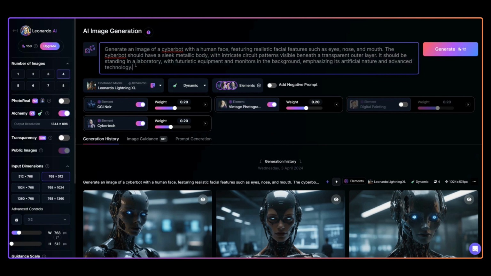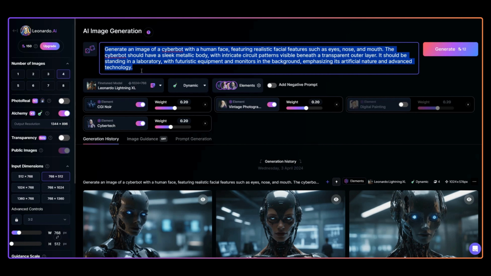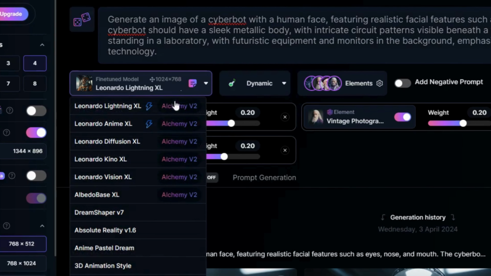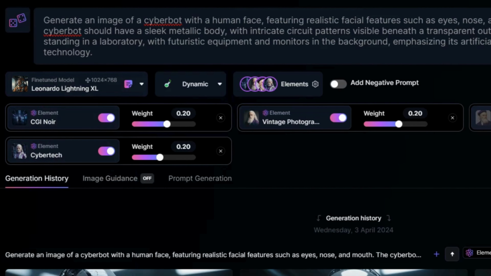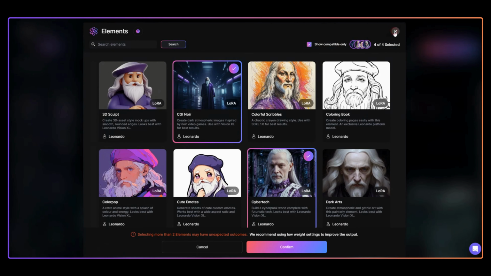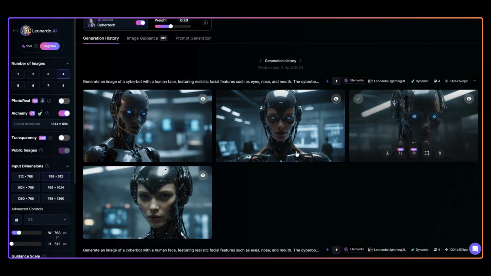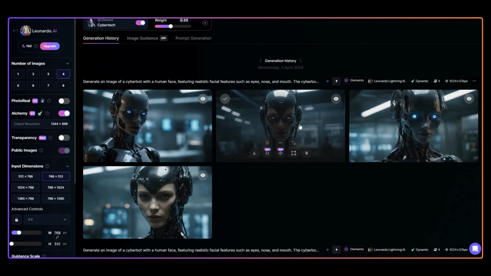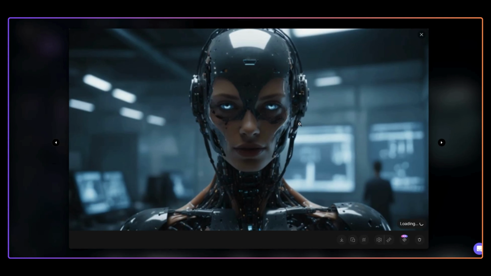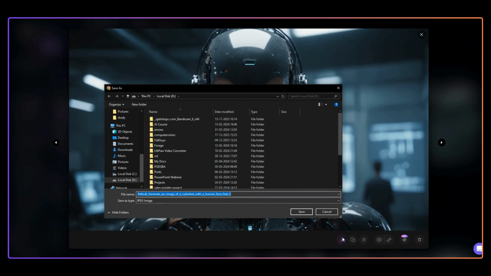Now enter this prompt in Leonardo AI. Make sure that you have selected the Leonardo Lightning XL model and select these elements from the Elements section here. Now hit the Generate Image. You will have a few images. You can select the one that suits you the most. I will choose this one for now. To download this image, simply click on it and hit the Download Image option.